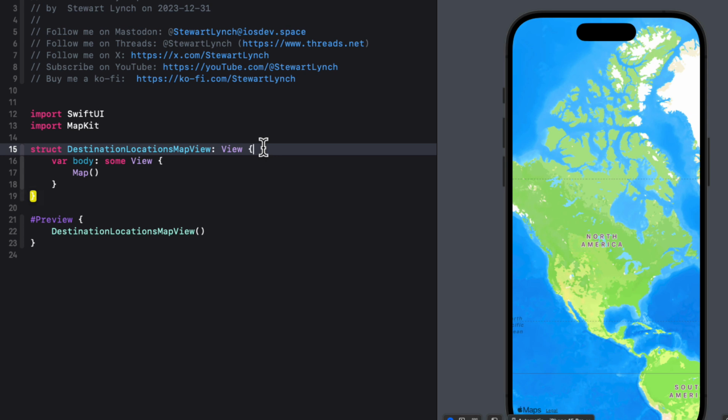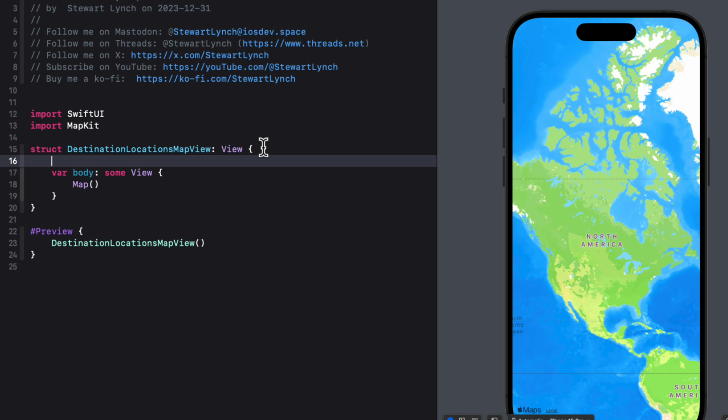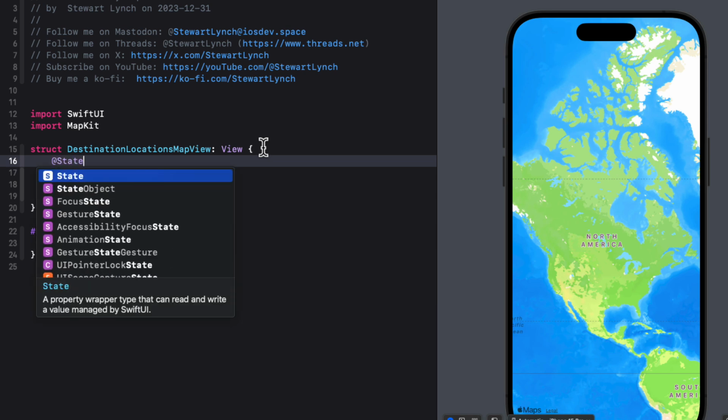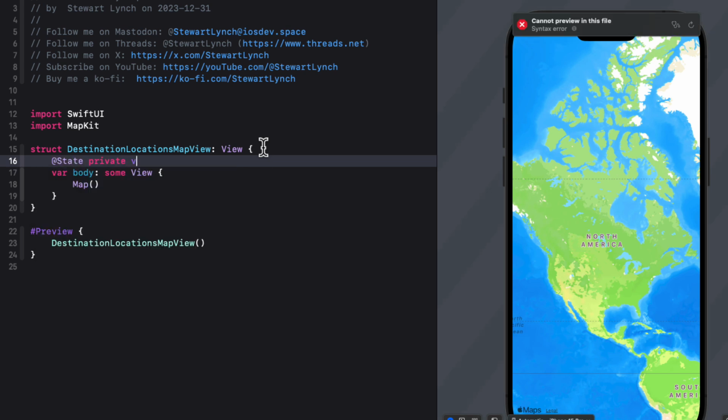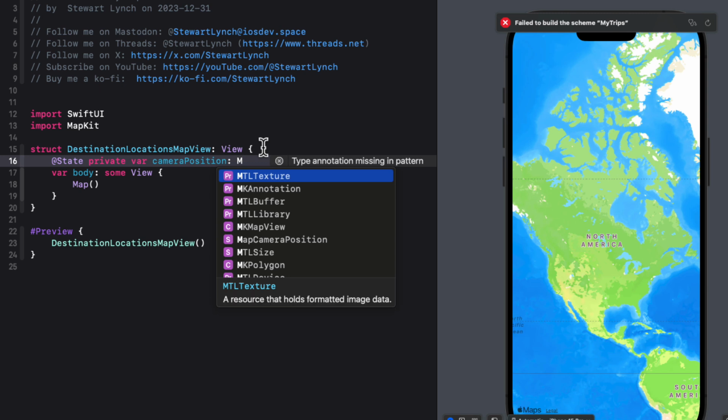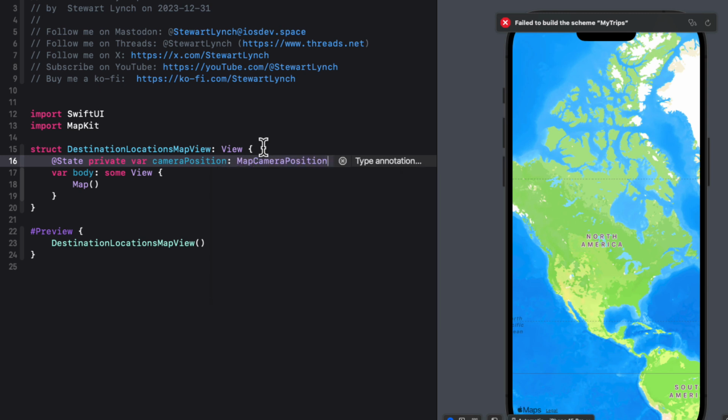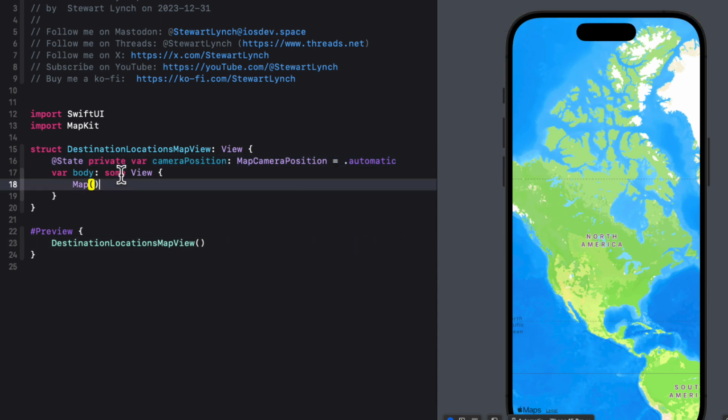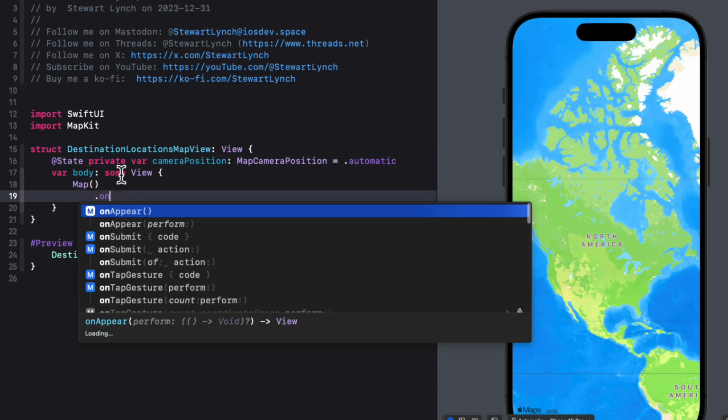So let's set the region and camera to where our view is going to appear. The camera position is a state property of type MapCameraPosition, and it will change as we adjust the view of our map. This will need an initial value, so we can simply use automatic. And we saw that basically when I opened that first map view, it shows me North America. And then we can create an onAppear block, and within it, adjust that camera position.